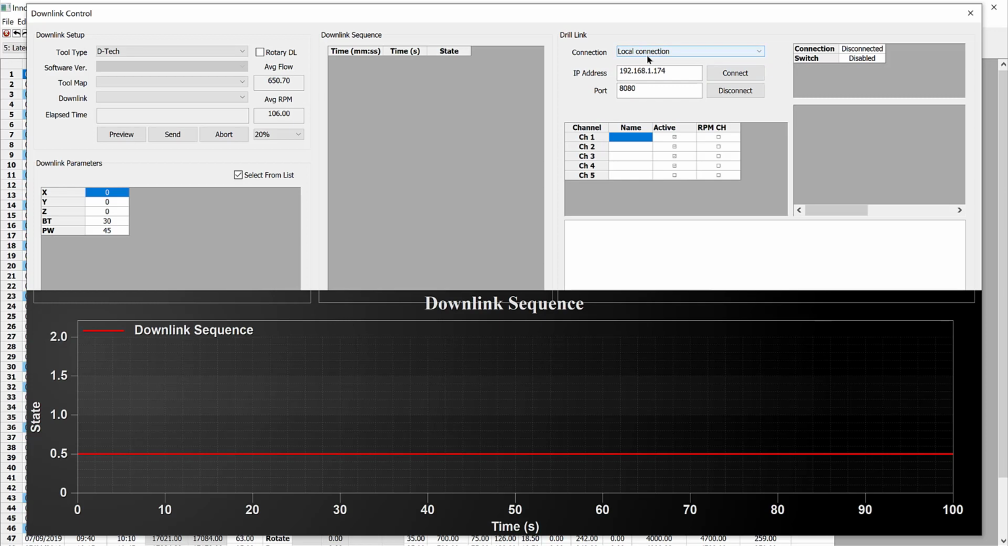For a local connection, you are physically at the rig site and you're plugged in to the rig network. In order to utilize a local connection, you must know the IP address of either the device that DrillLink is installed upon or whatever gateway device allows you to communicate with DrillLink. So whichever of those two. The port will always be 8080.